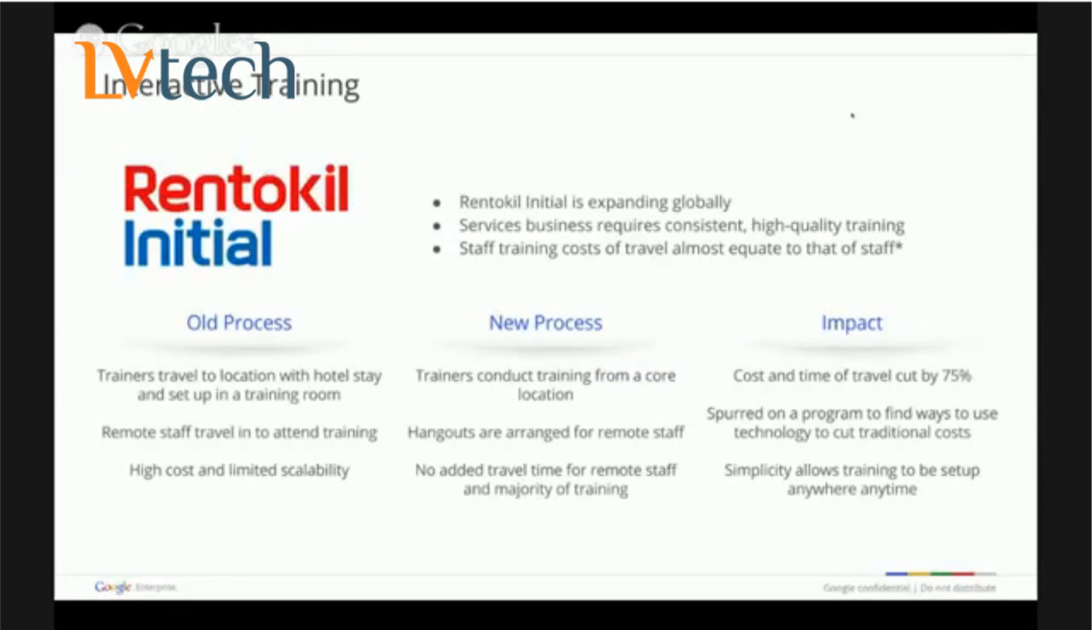So one of the examples of that comes from Rent-A-Kill, which is a very large, primarily European facilities maintenance and service outsourcer. And in their situation, the business is actually expanding very quickly. One of the things that sets them apart from their competitors is a very high-quality, consistent delivery of these services. And so as they expand through acquisition and through organic growth, keeping all of those people at that same high level of training and expertise to deliver the services is very important.